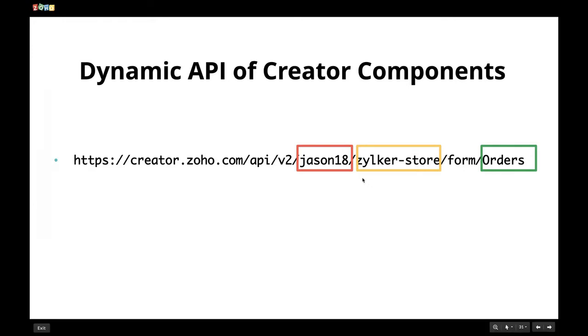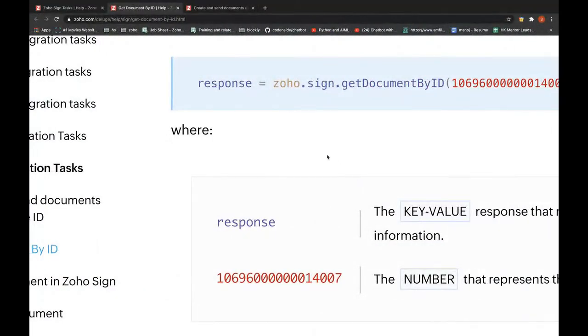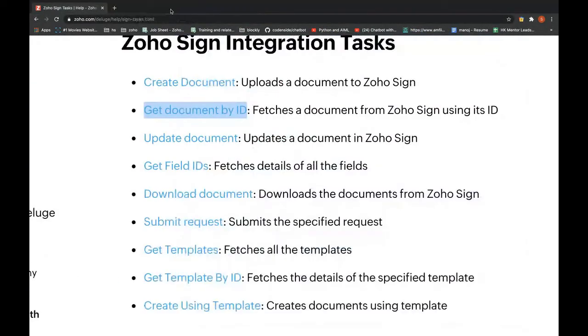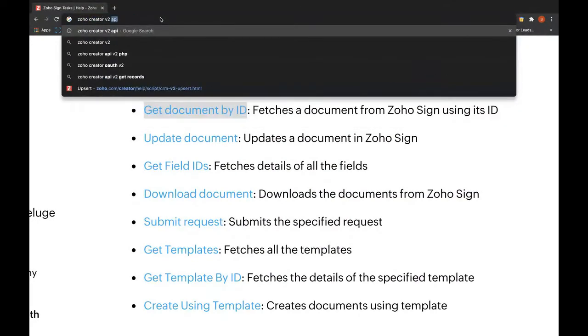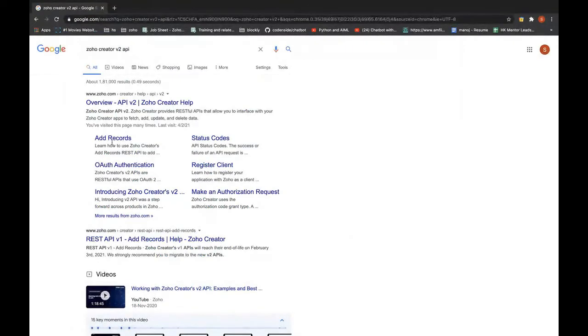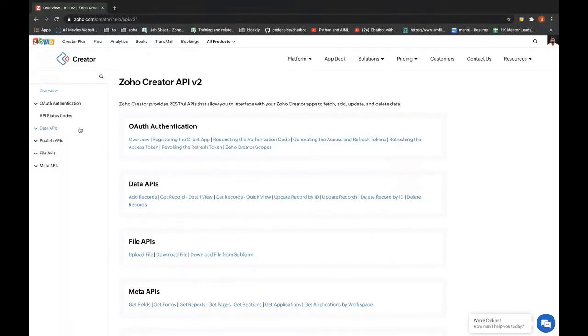Now let us get into the documentation and find out how we can implement the Creator V2 API. Let me get into the documentation. This is the documentation, and our co-trainers will be sharing it with you in the chat window. There are three types of APIs: the data API, the file API, and the meta APIs.